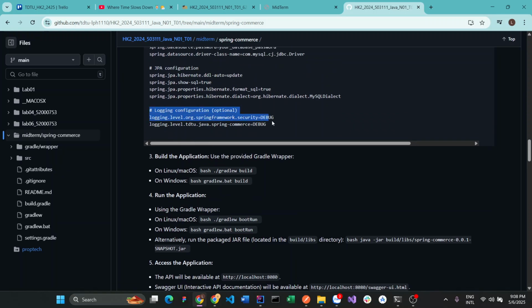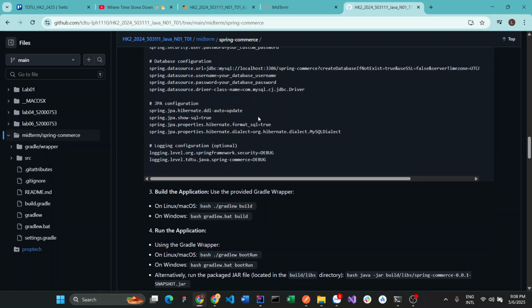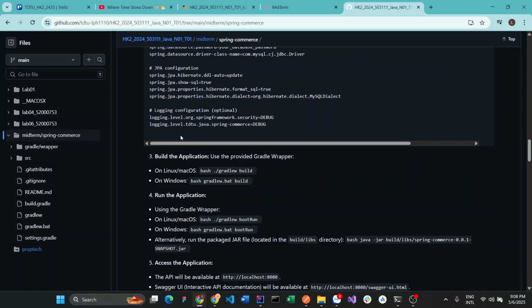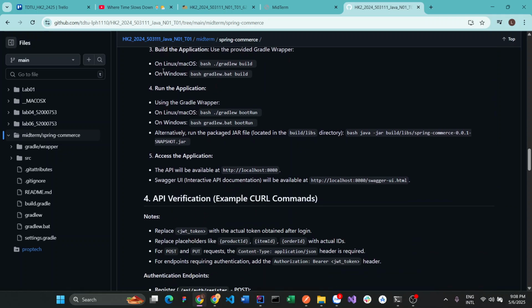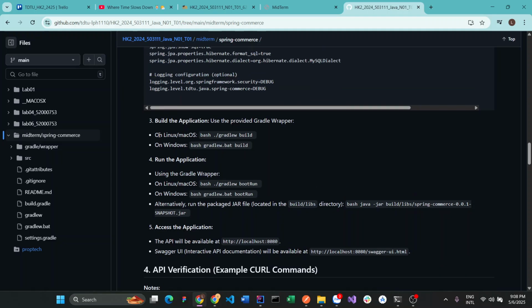All right, the last configuration is optional. If you don't want to log anything in the terminal console, you can remove these. If you want to log some comments in the terminal, you can specify these two lines of code, so it's going to run Spring Security in debug mode, and the same goes for the Spring Commerce applications. I also included the instructions on how to run the applications on Linux, macOS, and Windows.